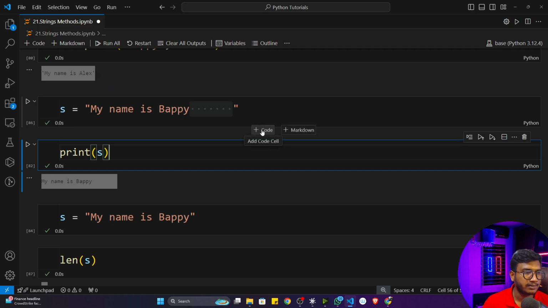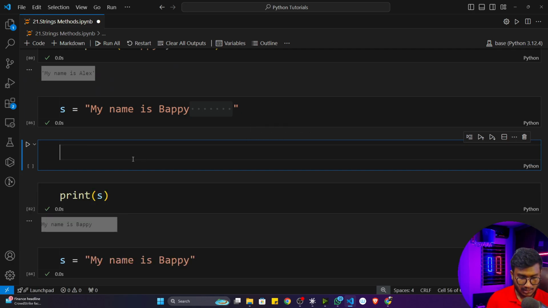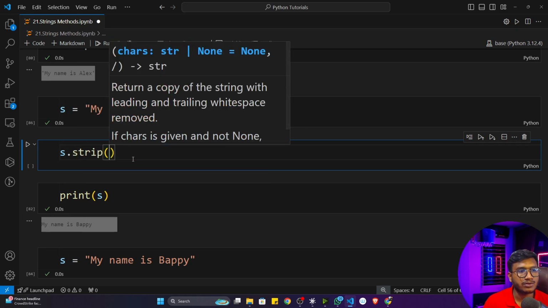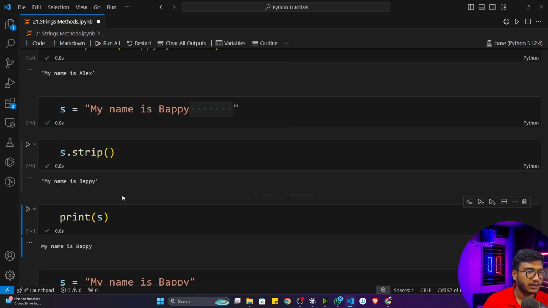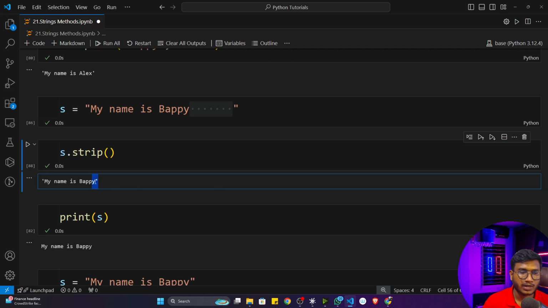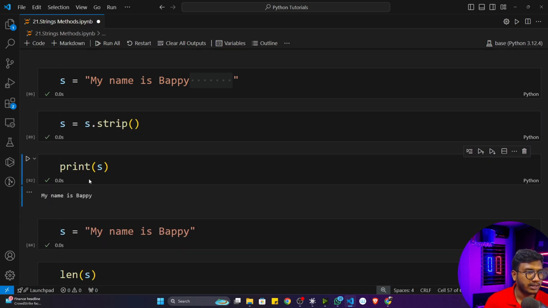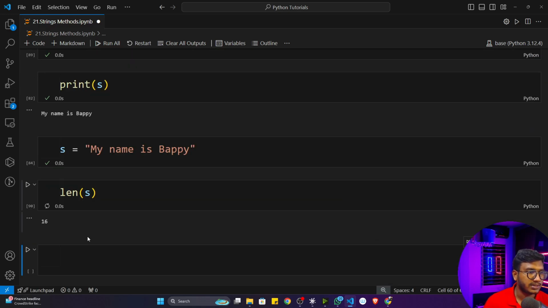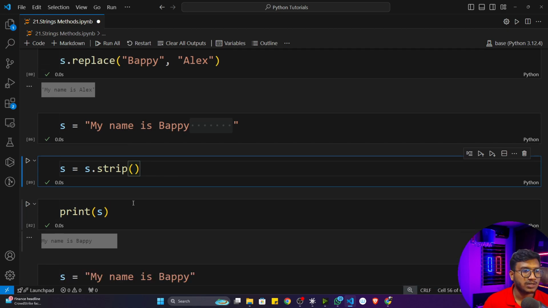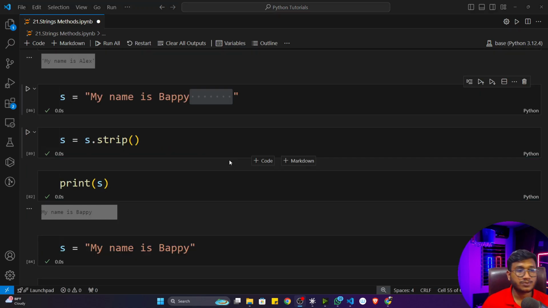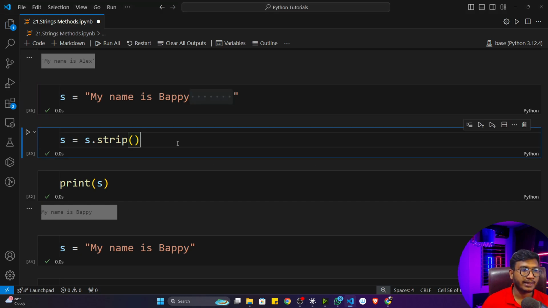I'll take a cell here. I'll just write s.strip. See, what strip will do is try to remove that empty space. See, the empty space has been removed. Now if I store this in the variable again and check the length, you'll see that it will become 16. So with the help of strip, you can remove any kind of empty space inside a string. This strip function is most used in application building.